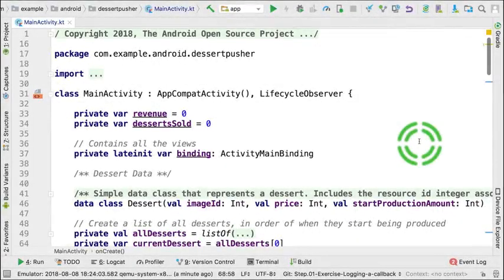So I know about these different lifecycle callback methods in theory, but I want to actually see when they're called and in what order they're called. That's going to really help us hunt down what's going wrong in Dessert Pusher.